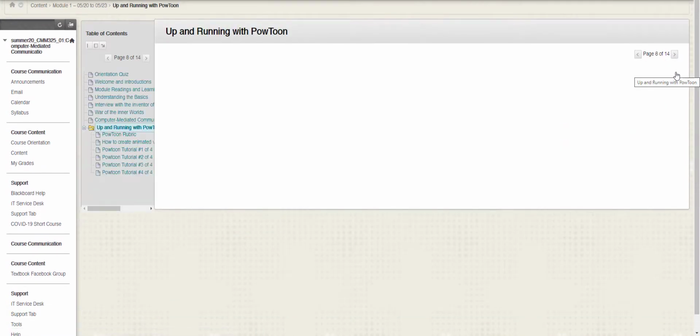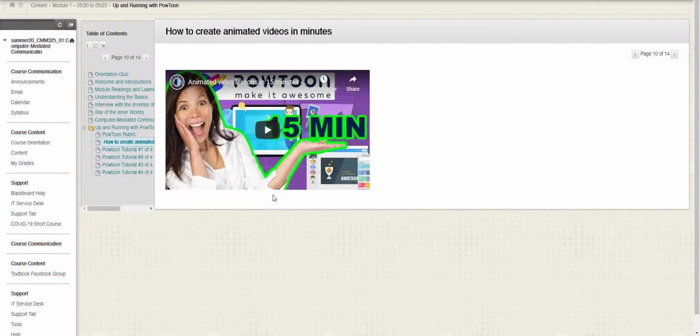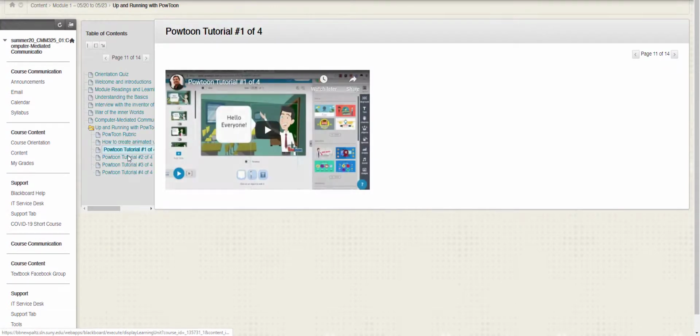Next, then of course, you have a whole folder here I call Up and Running with Powtoon. This just gives you some things. Here's that rubric for Powtoon. And then it just has a few videos. There's this wonderful video tutorial series that I found. It's just 4 videos that'll get you up and running with Powtoon.